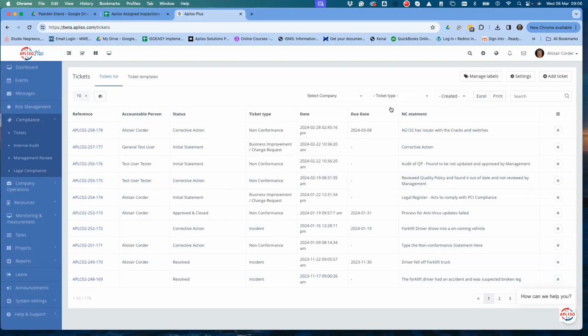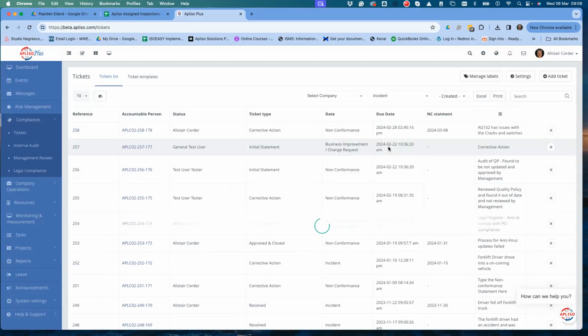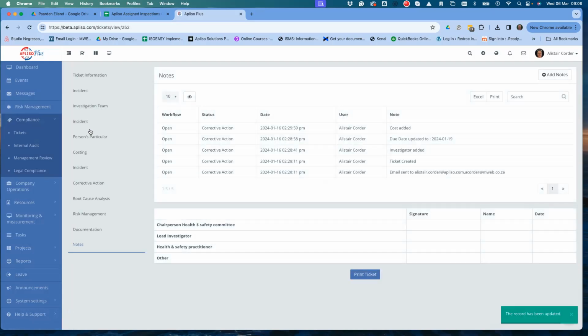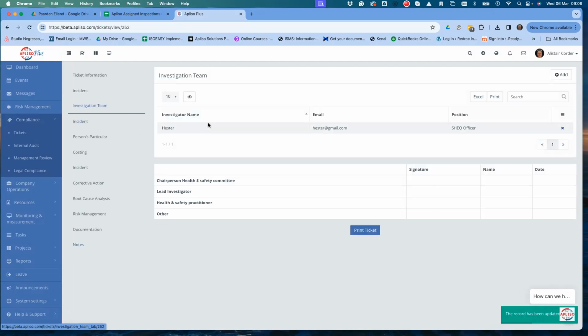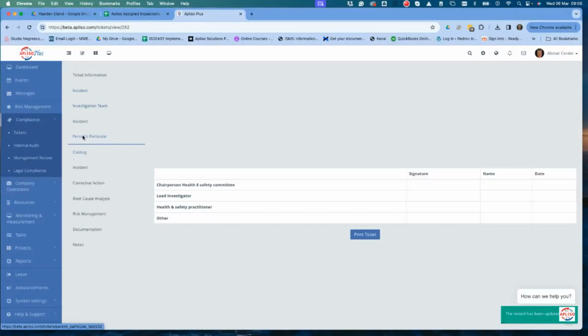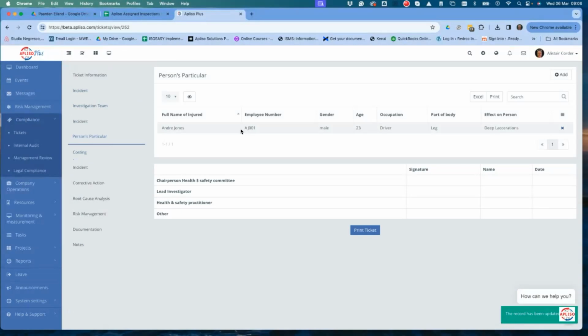I'm not going to do that now, but if I just go and show you an incident ticket, we can say, here's an example, forklift driver drove into an oncoming vehicle. What were the details of that? We can see the investigation team has been appointed. What was the incident? We've got those details. Here's the person's particulars. We've got the details. The person who was injured in that process.